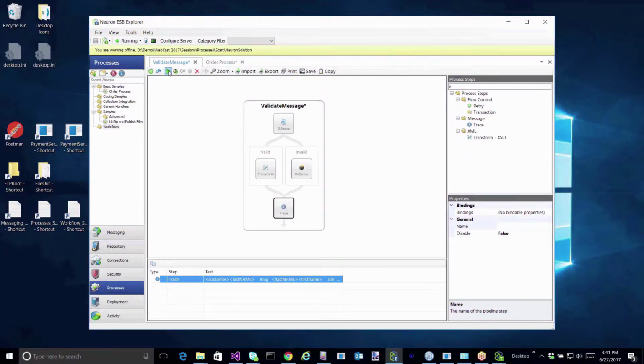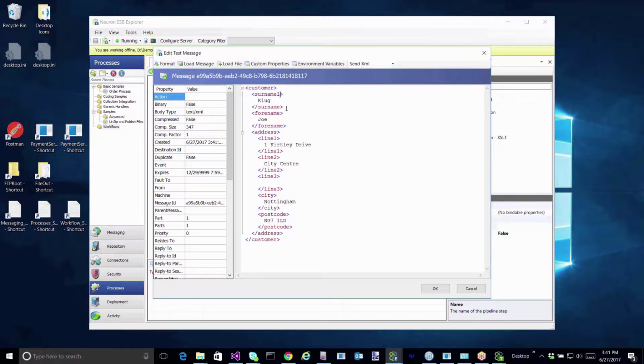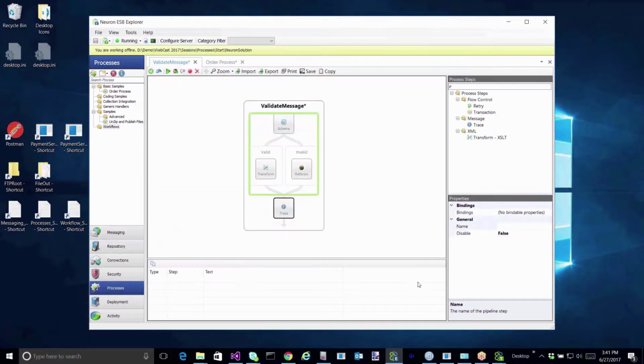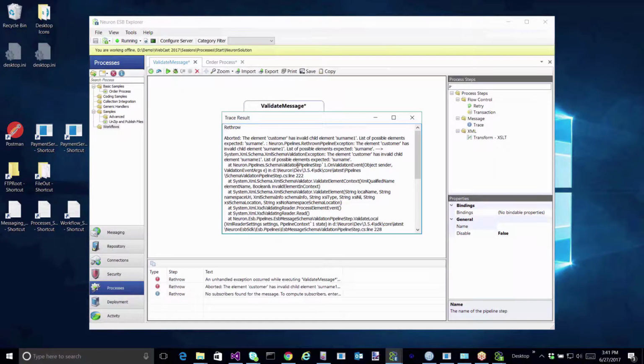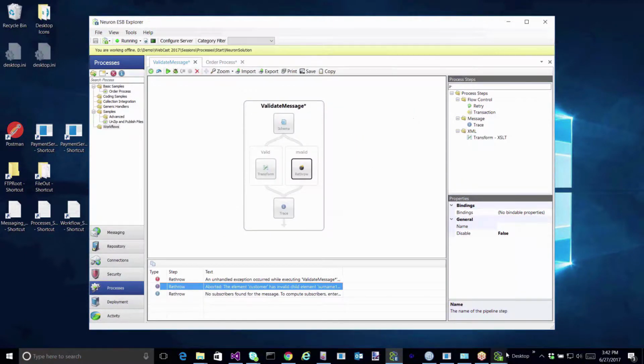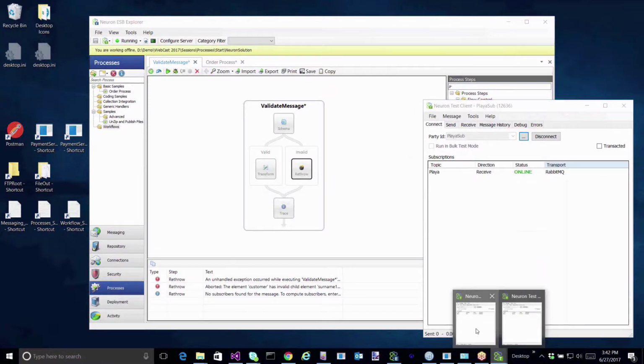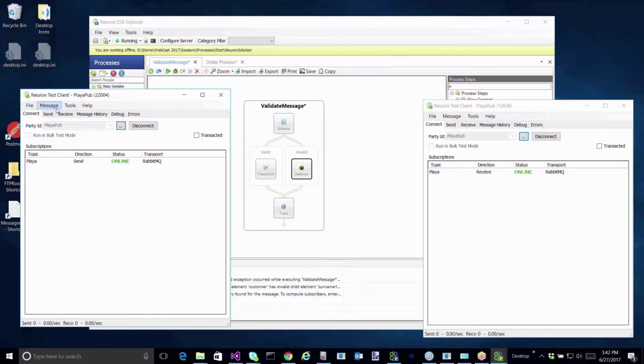And I can see what happens if it's a bad message. So let's go ahead and just change the node real quick. Great. There we are. Hence the error message. Now I already have two topics up. Two test clients up. One, the publisher, one, the subscriber.